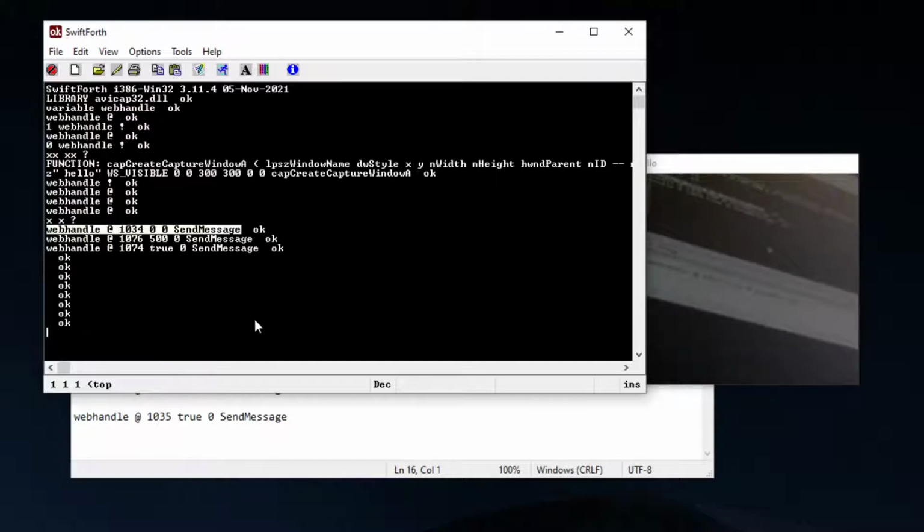But anyways, that's the basic code that you need to connect to a web camera. It may work only on older web cameras. I'm not sure about new stuff, so you may have to experiment.